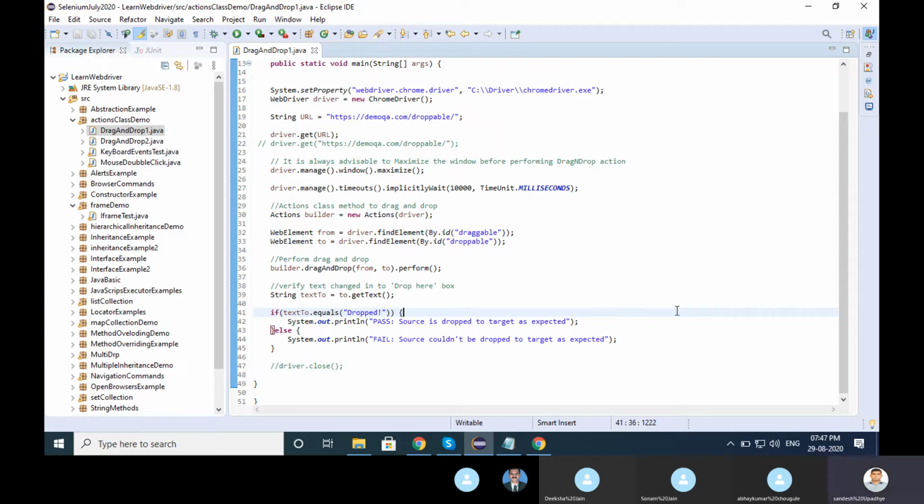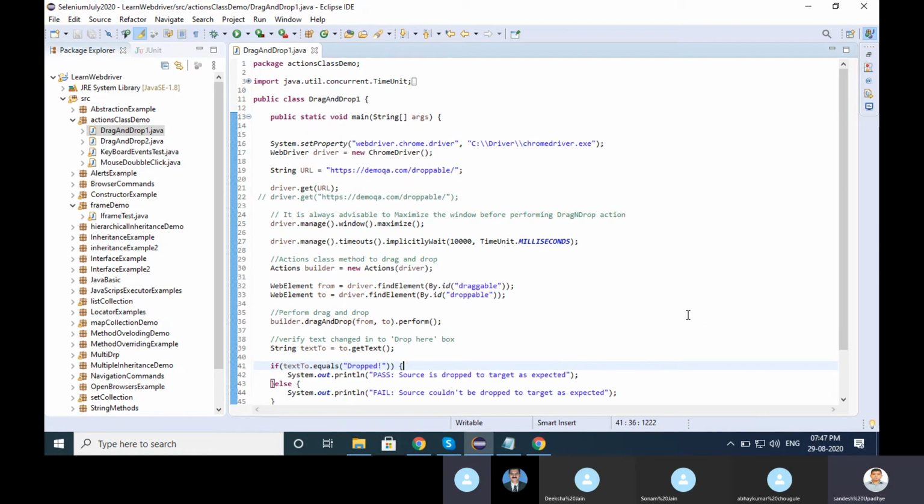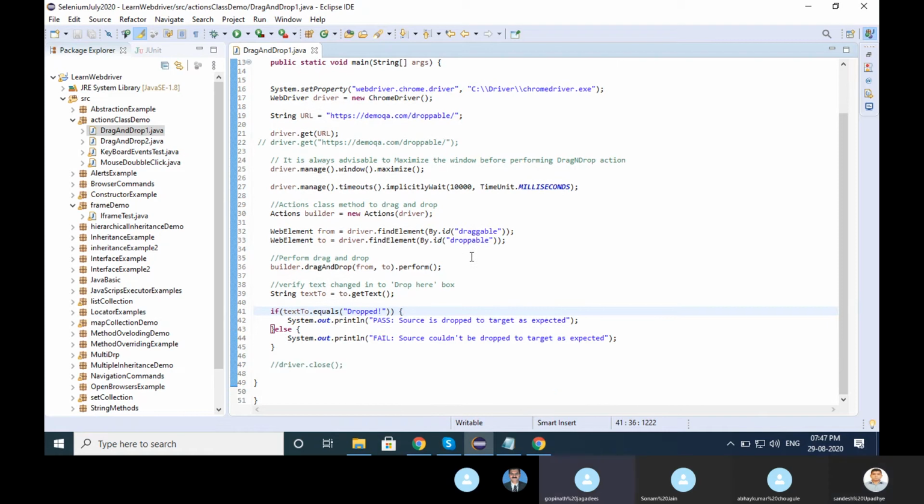It's an inbuilt class, you want to add only the function itself, that's it. Sandis, yeah, hi. Yeah, Gopi. Sandis, one doubt: here we drag and drop inside our application only. Usually we drag from some folder and drop in our application. So does this Actions class handle that functionality as well, or no?